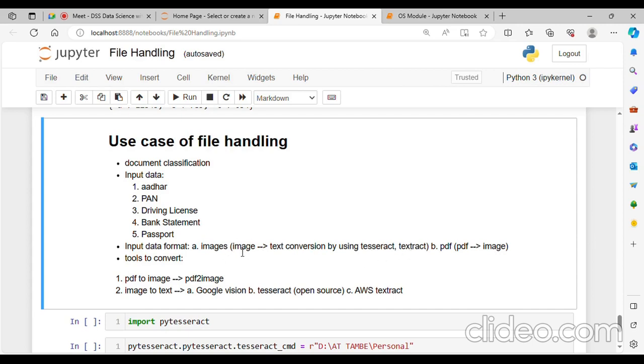So these images can be converted to text by using this Tesseract or Textract OCR, and if there is a PDF, then you have to first convert those PDFs into images and then convert those images into text. Okay, and what are the tools for conversion? If there is a PDF, then you need to convert PDF to image by using this library. We have this PDF to image library that can convert PDF files to images. And for image to text conversion, you can use different OCR.